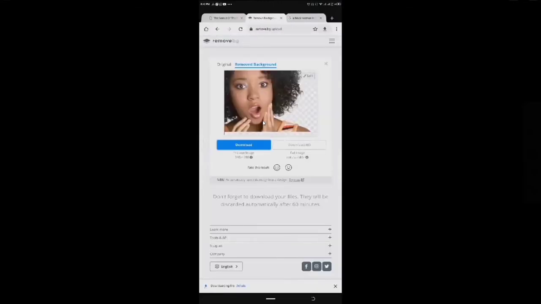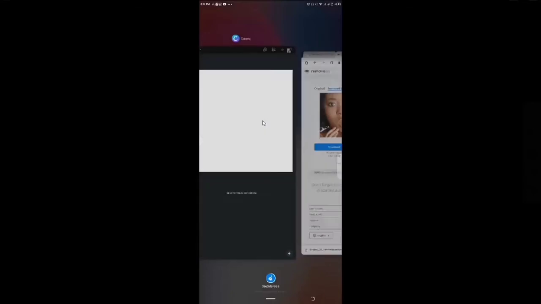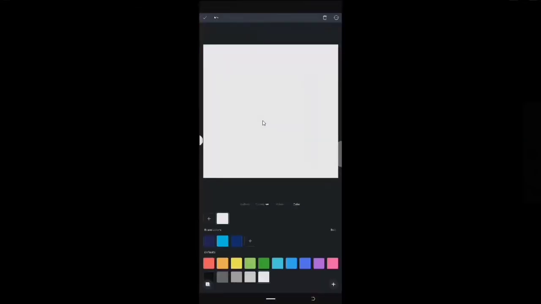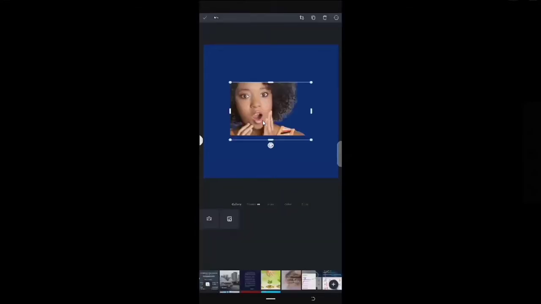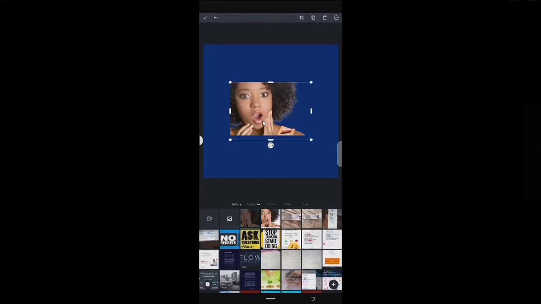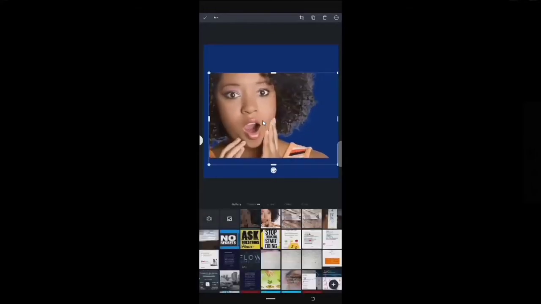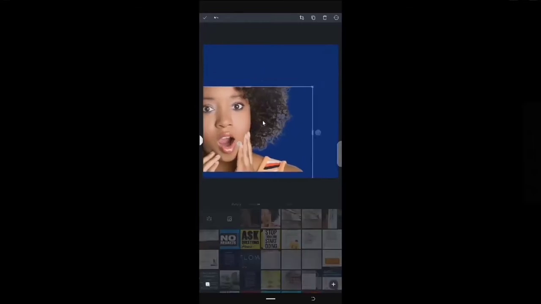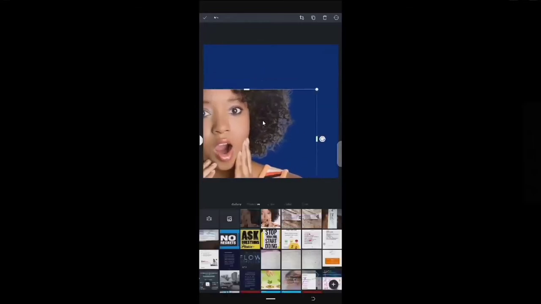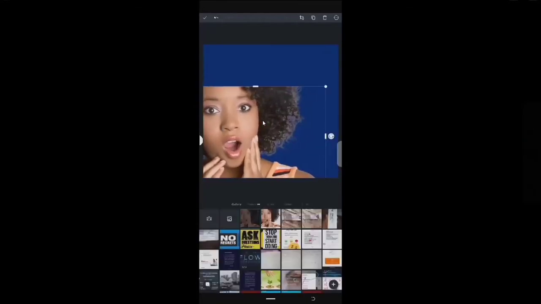So download it. After the download, go to Canva again. Now, let me show you what I used. It had a white background which has been removed. So if I'm using a blue background for my design, then I can just add the image right now. Now can you see? Can you see now? You understand what just happened? The background has been removed. You understand? It has been removed.